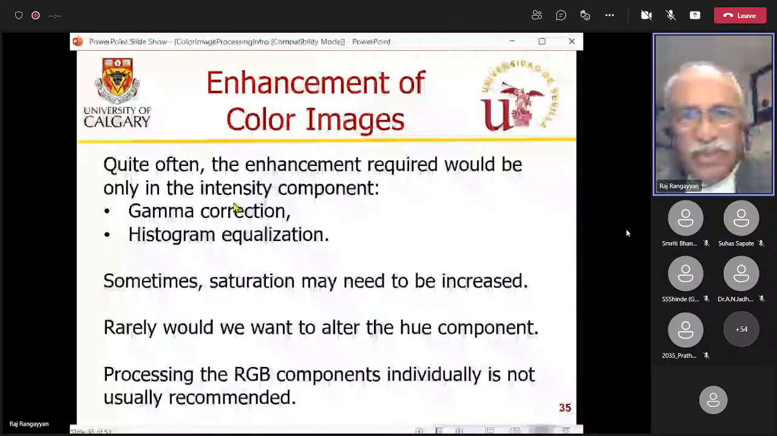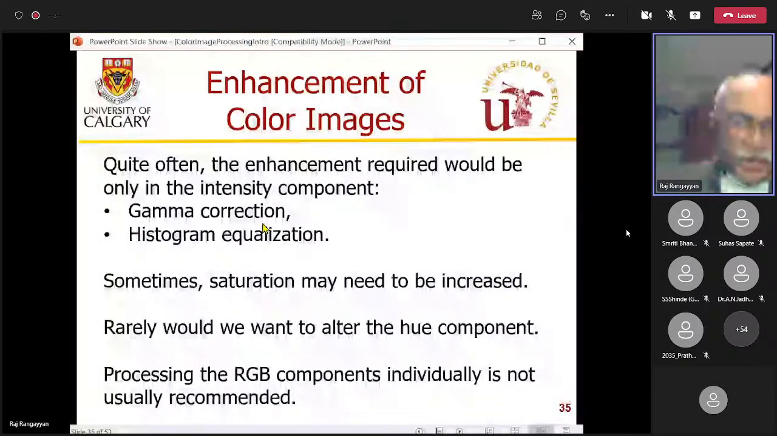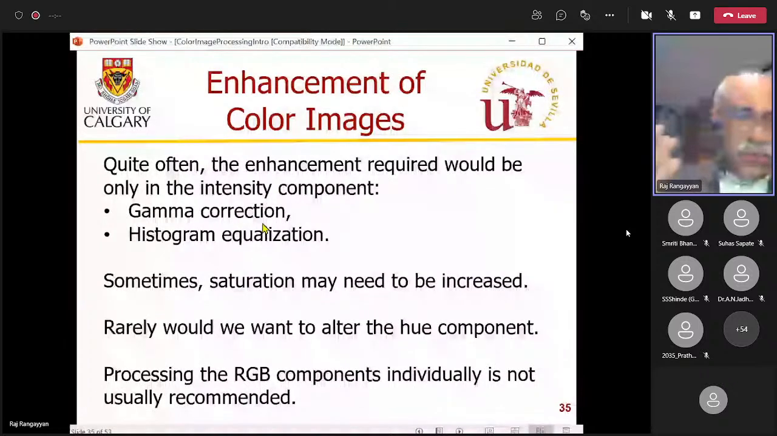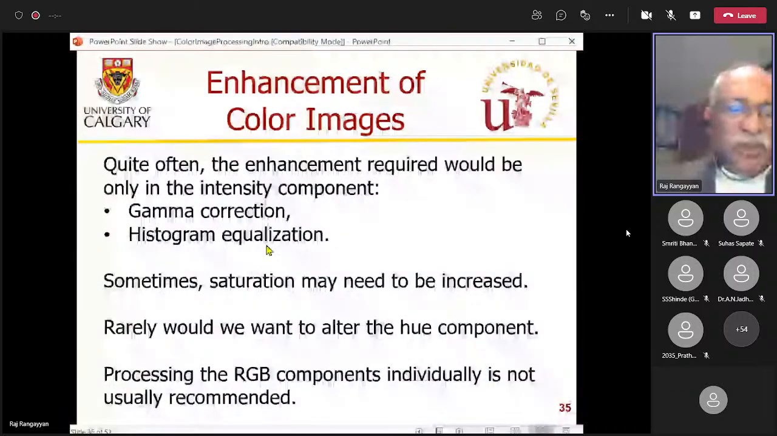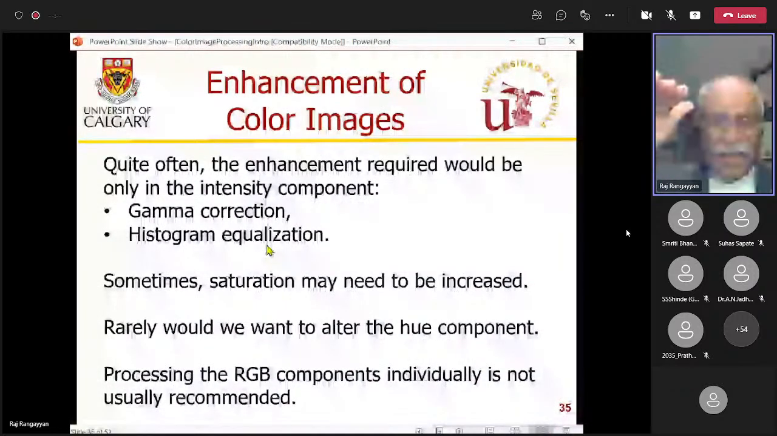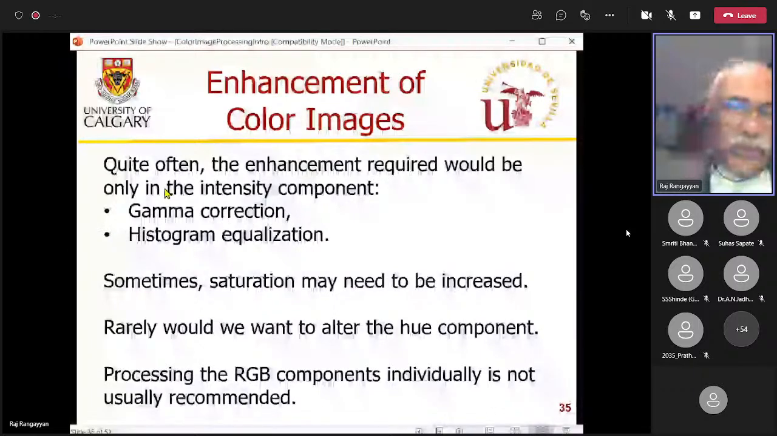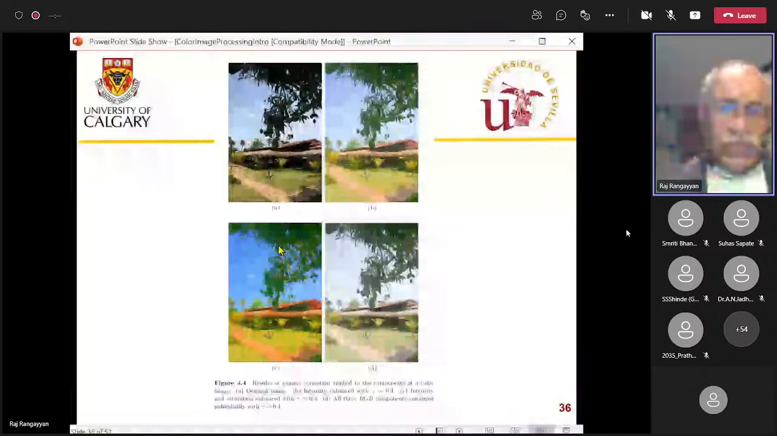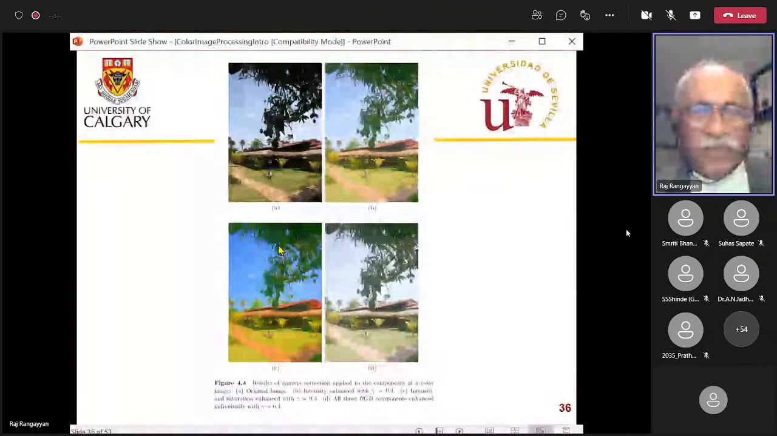To enhance images, we typically apply gamma correction and nonlinear transformation to intensity or to red, green, blue, or whichever component you want to modify. Or you do a histogram equalization. You compute the histogram, try to make it flat, as uniform as possible. So these are well-known techniques in grayscale image processing. I will not go into the details, but show you what happens in color images.